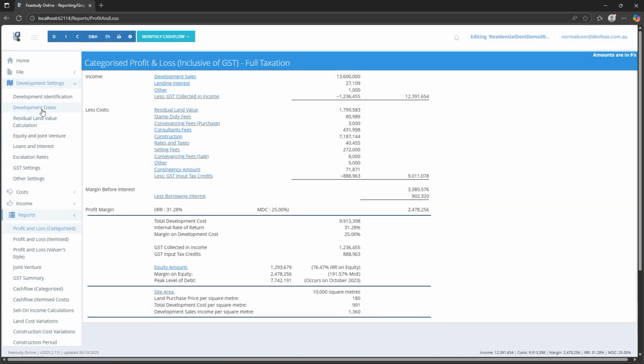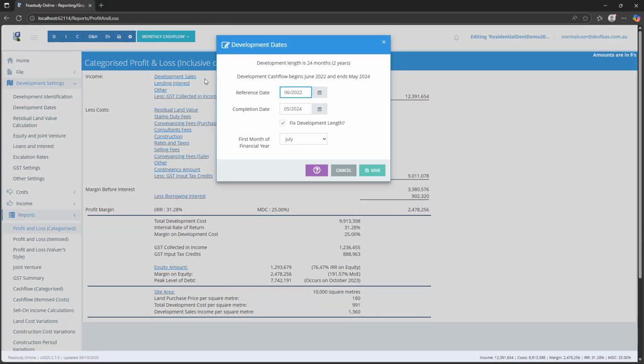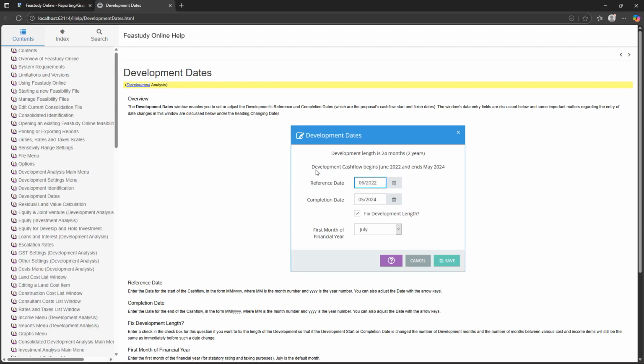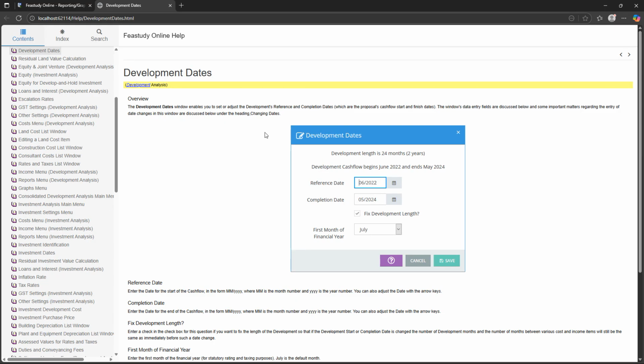The next data entry window is the Development Dates window. Here we specify the inclusive dates over which the development cash flow spans, whether or not we want the cash flow length to be fixed, even if we edit the development reference or completion date, and the starting month for the relevant financial year. A Help button appears here, and one appears in every data entry window in Feastudy. If we click on the Help button for the data entry window which has our focus, we can get more information on what variables are required for that data entry window.